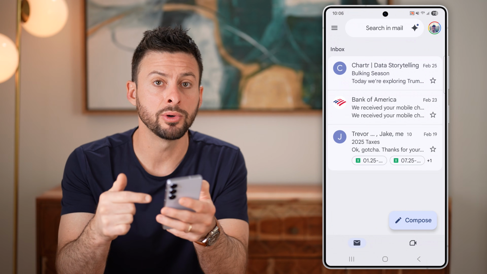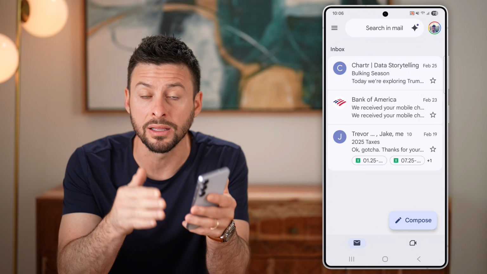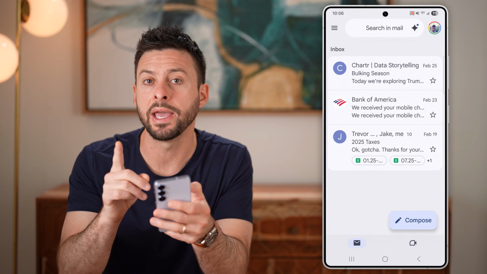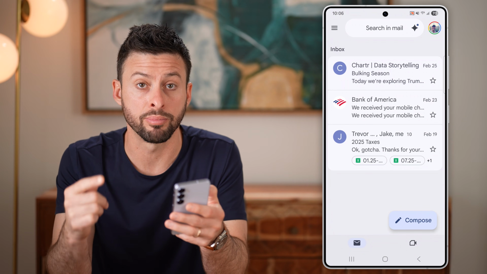Now, if you went through and deleted an email, and you even deleted it from the deleted emails folder or the trash folder, there's only one way to be able to get that back, and it's through Google's recovery process.